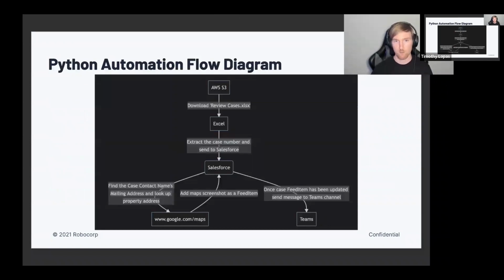Now, this particular flow represents a general business process where you get a daily file from one part of your business. You need to extract some data from it. You go to a website to retrieve additional data or capture a screenshot, and then you need to upload that to something like a CRM system such as Salesforce. And finally, maybe the last part of that process is you need to alert your team members that that CRM system has been updated and which case has been updated. And you might do that through something like Teams.